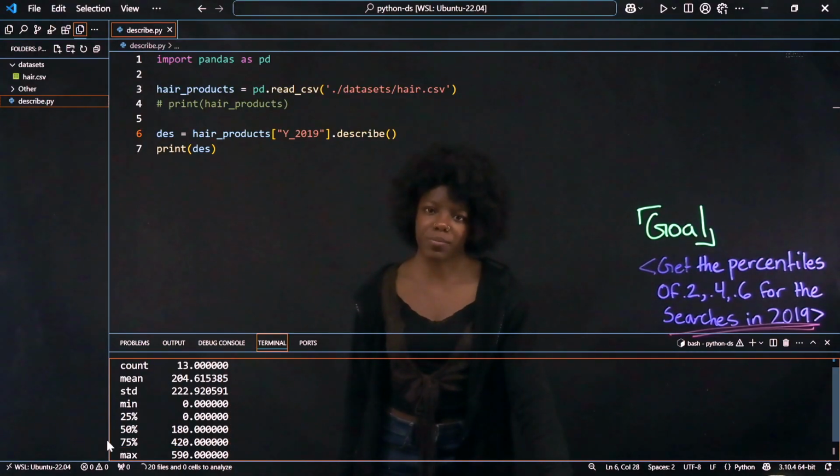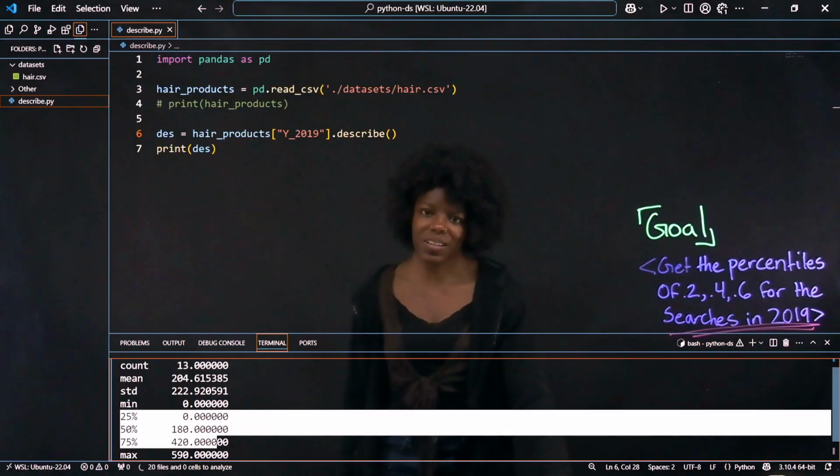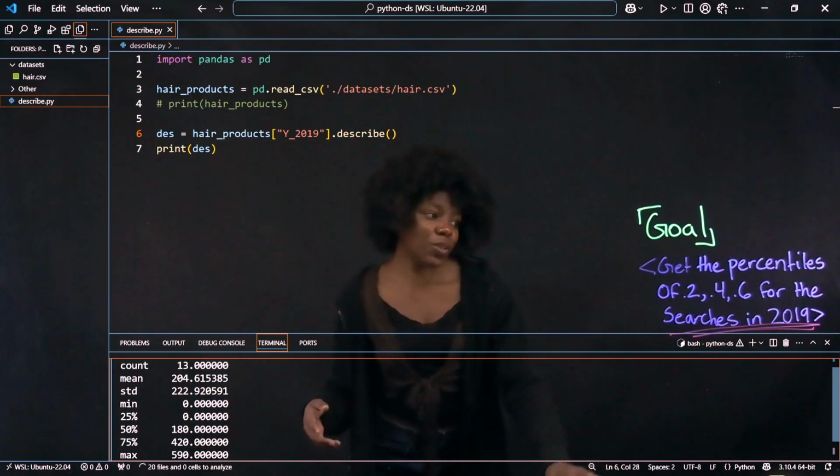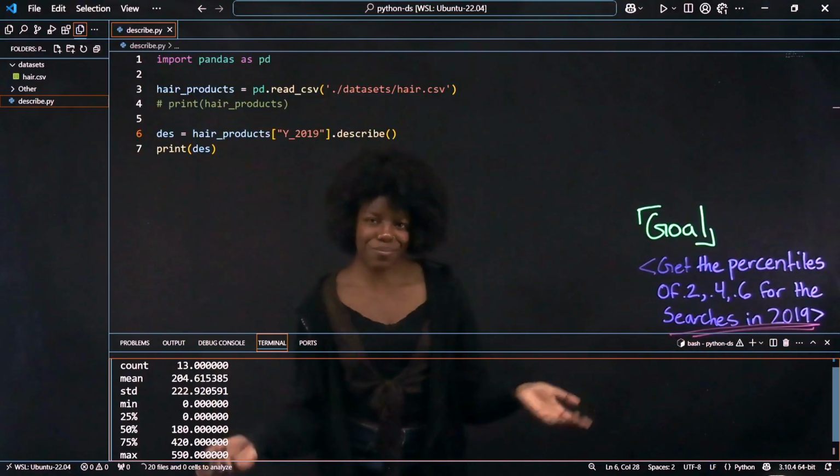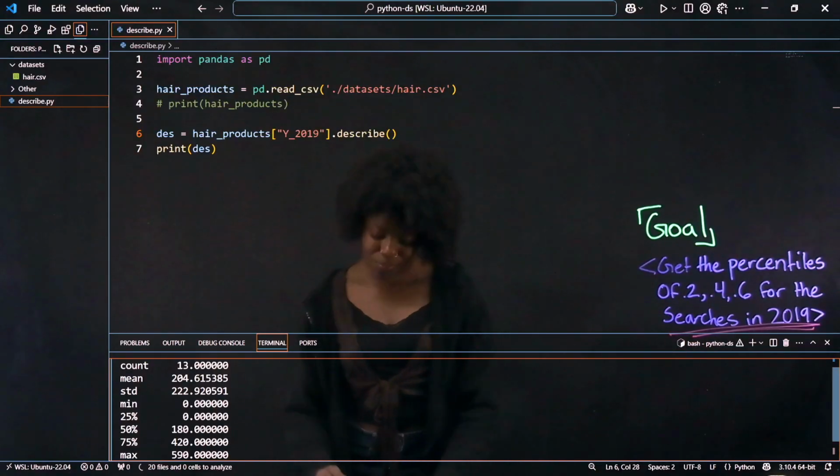However, we have a problem. We don't want this. We don't want those percentiles. We want 0.2, 0.4, and 0.6. Well, this is the easy fix.